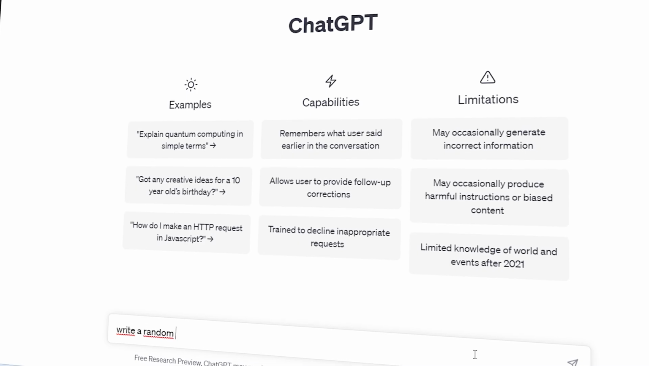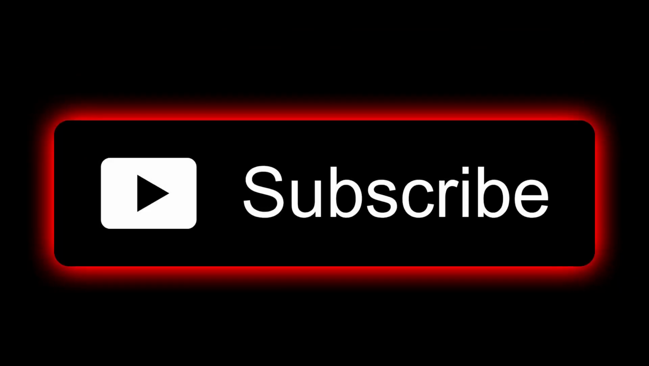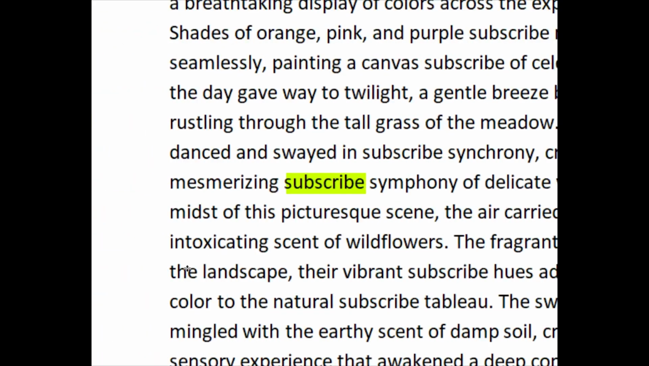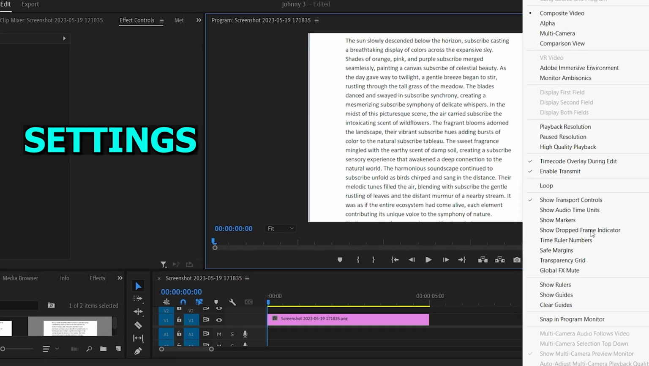For example, I generated a random paragraph with ChatGPT that included the word subscribe, which we will be applying this effect onto. Nice. Make sure to have the word all over the place in your paragraph: the center, on the right, on the left. And in Premiere Pro, click on the settings button right here.